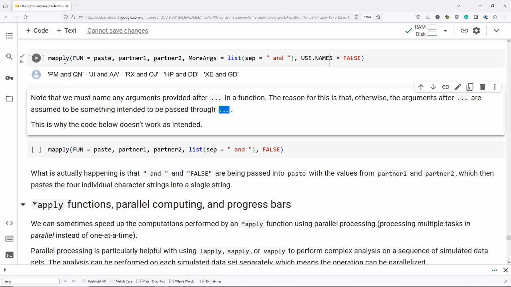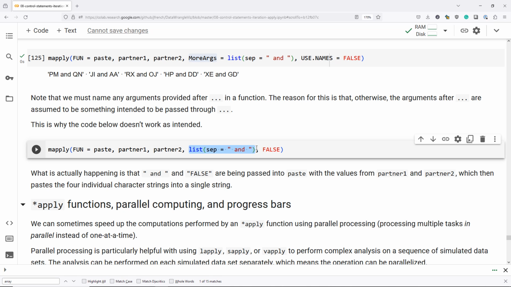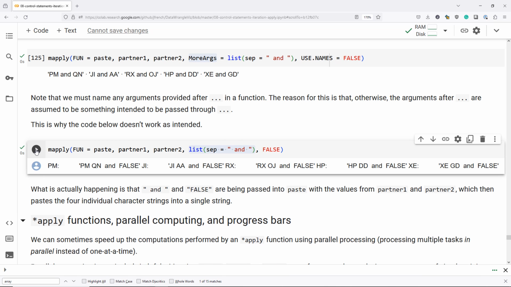What I have here looks very similar to the previous code that we ran. We have mapply, fun equals paste, partner1, partner2. But now, instead of specifying moreArgs equals list, and then what I specify in the sep argument, I'm just going to pass the list. And so you might think, well, it's the exact same order as before, right? So it should work exactly the same way. But when I do that, I get some really weird stuff here.